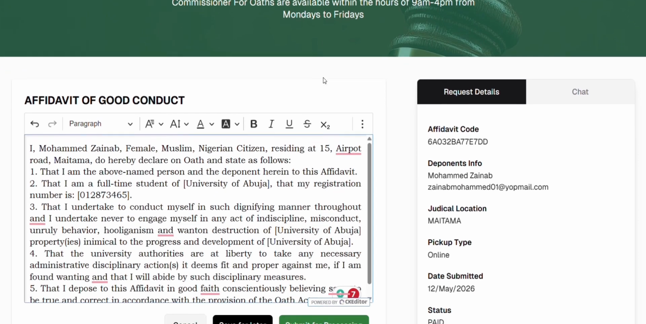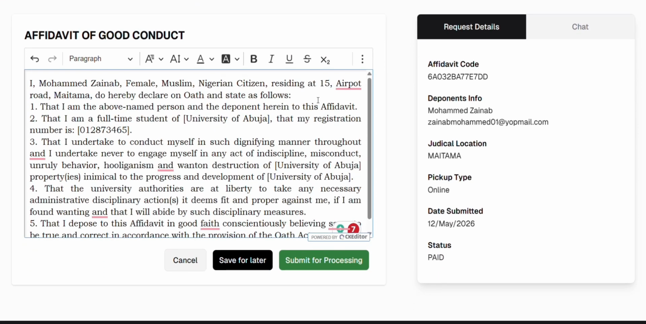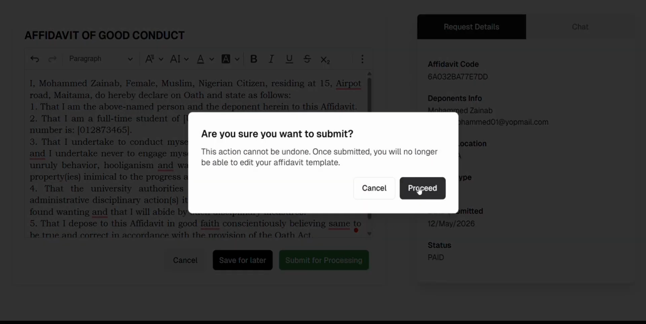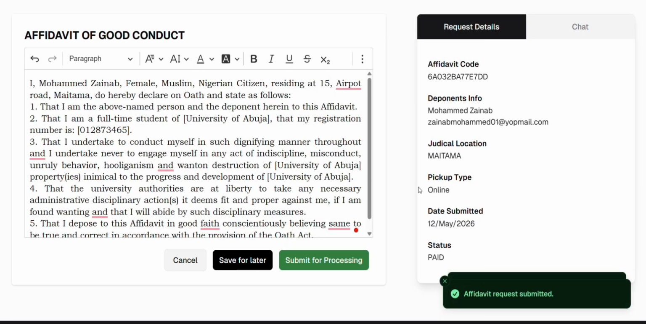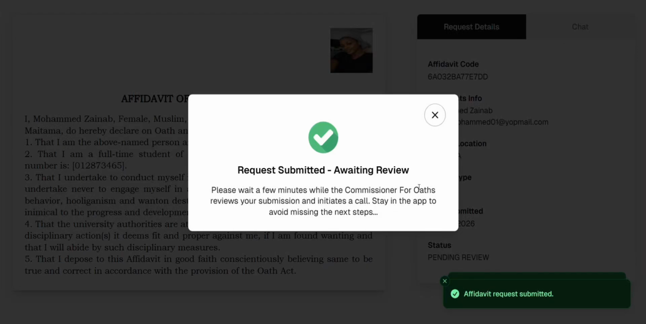When you're done editing your templates, click on the Submit for Processing button. Then click on the Proceed button. Please wait on this page. After a few minutes, a CFO from the High Court would call you on this platform. You're required to accept the call and speak with the CFO in order for your affidavit request to be approved and signed.